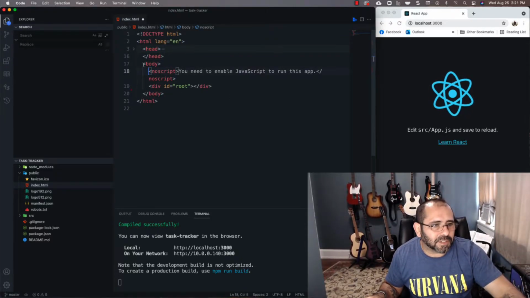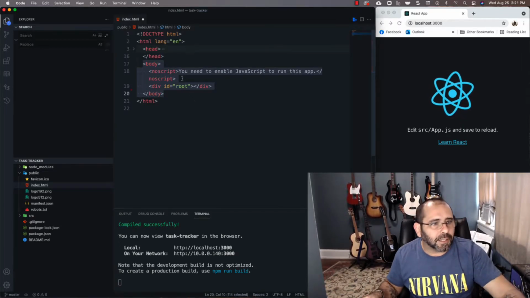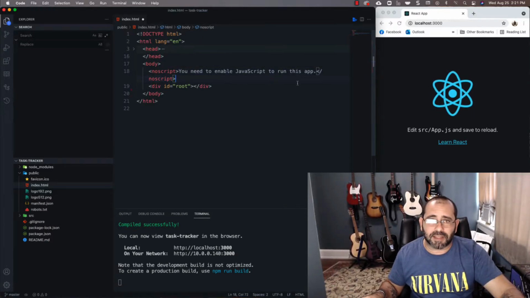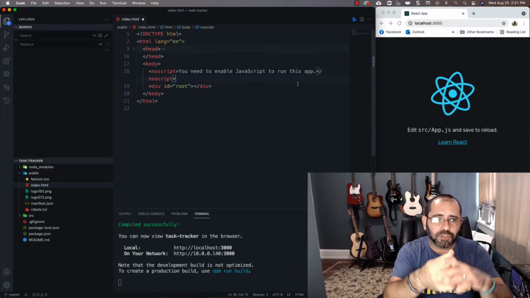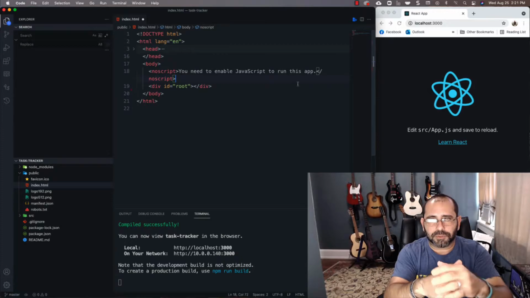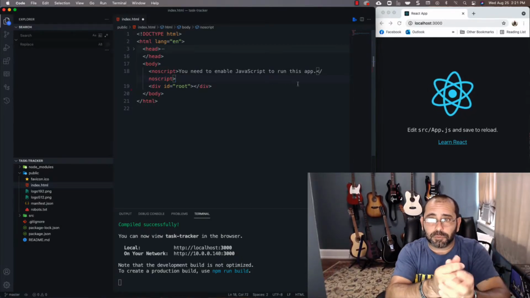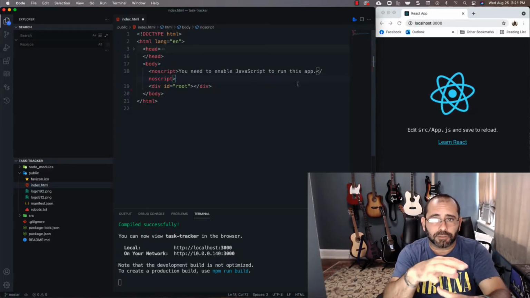All right, and then we have this body right here. In the body is where you're going to actually run your application, and you have this little tag here called noscript, and so you need to enable JavaScript to run this app. Because React is built on JavaScript, you need to have a browser that runs JavaScript for React to work. React is nothing but syntactic sugar on top of JavaScript.